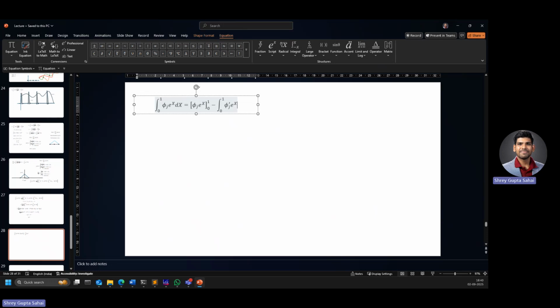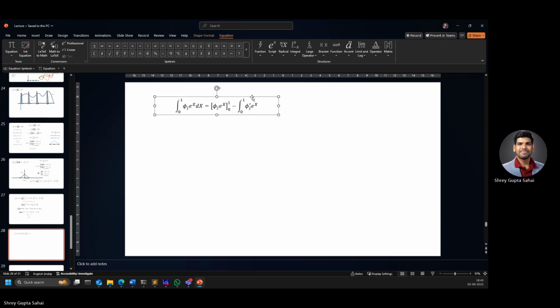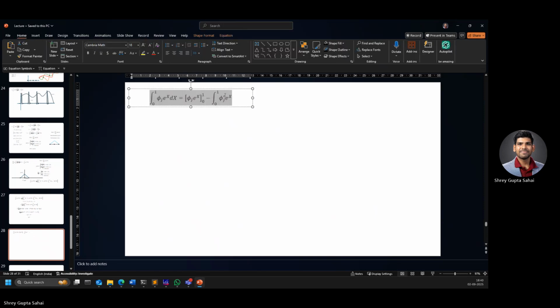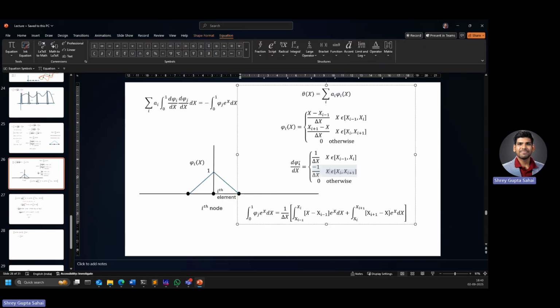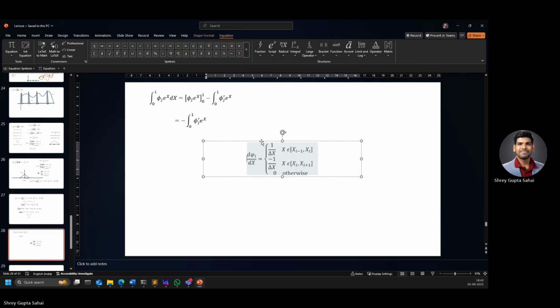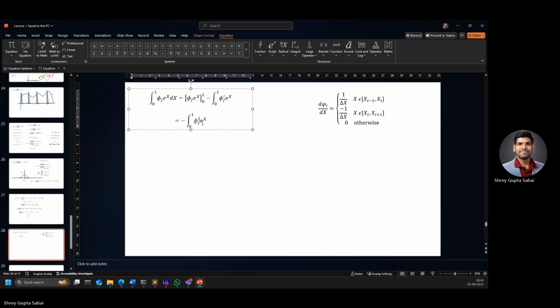No matter what phi j at 0 and 1 is, this one cancels out, so this one goes to 0. What we are left with is this term. And now we can break it up using this.